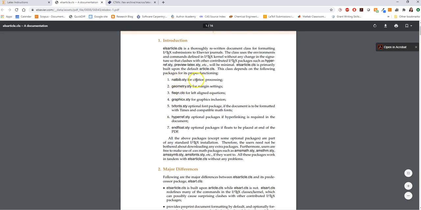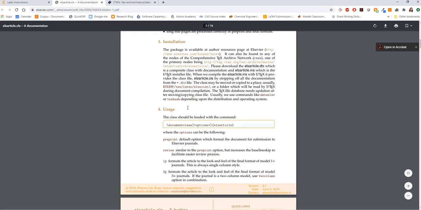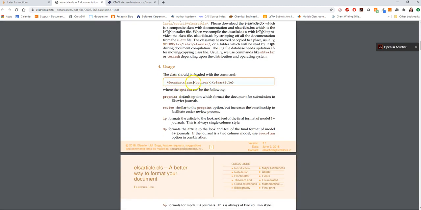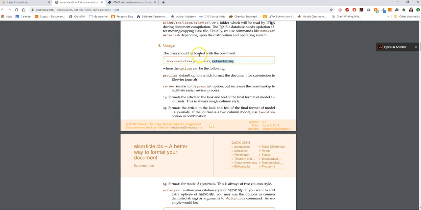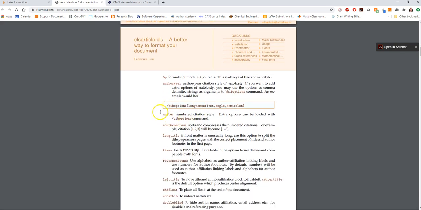All right, so here it says this is a class. There is a style file for the citations, for margins, etc., graphics. Here are some differences. How do you install it and use it? So document class, square brackets with optional arguments, curly brackets, elsarticle class. The optional arguments, it tells you what they all are, how you can switch between 1 column, 3 column, or 3p format, which is a 2-column format, etc.